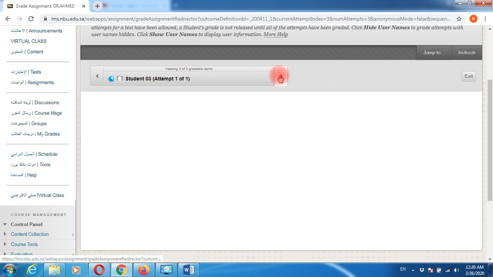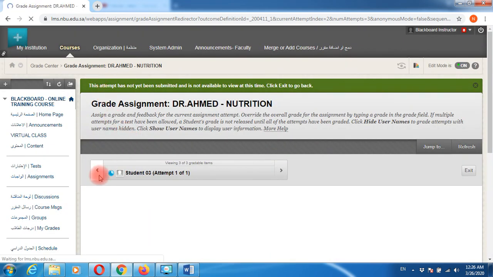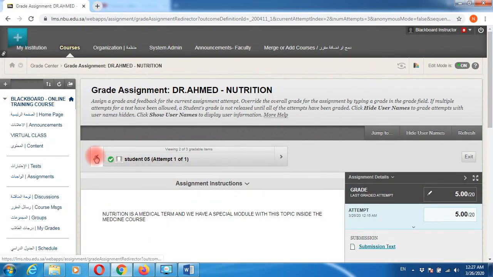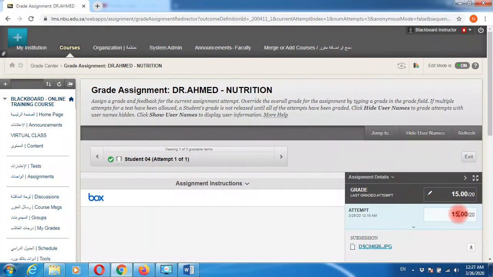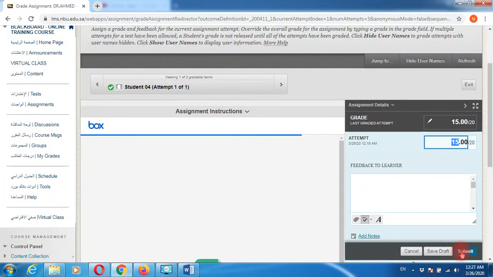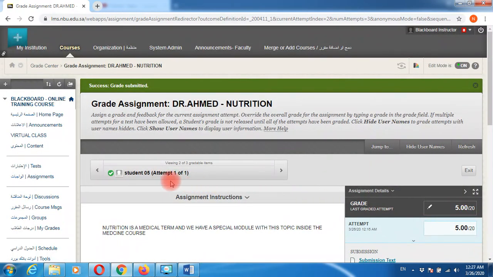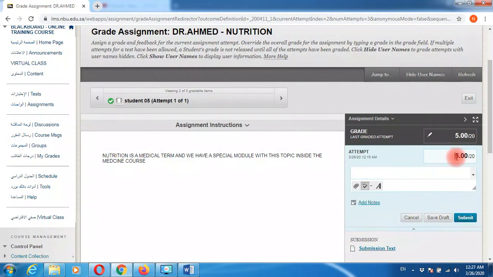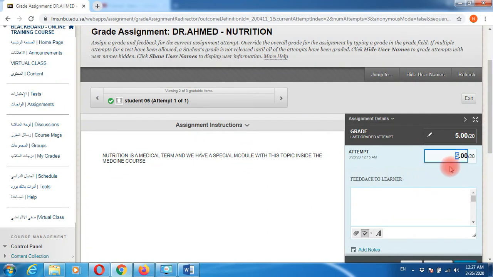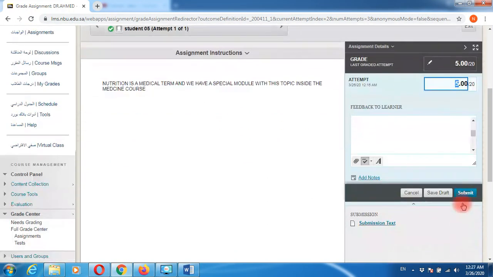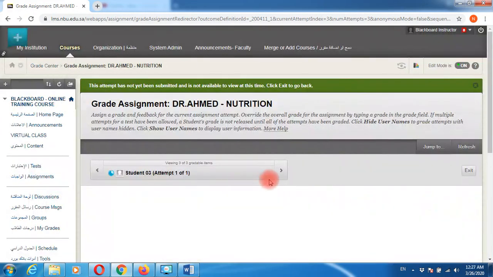See, like this. Let me go back to student 4. If you remember, this was the first student we graded with 15 points, and then we clicked on submit. The moment we click on submit, automatically the next student comes in front of me. For the next student, I have already decided to give her 5 points. Then I click on submit, and automatically the next student comes here. The next student is student 3.